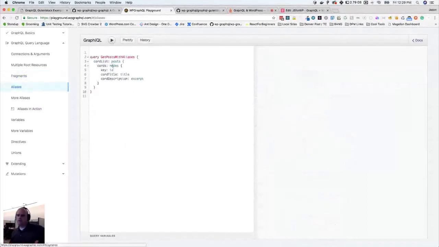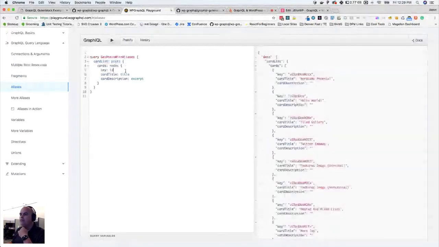Another powerful feature is aliases. So with GraphQL, I can tell GraphQL, hey, when I make this request, I want this field to be called something different than the schema has it defined as. And when I get that response, I want it to be called what I want it to be called. So in this case, I'm going to query posts, the nodes, the ID, the title, and the excerpt. But when I want that back, I want it to be called card list.